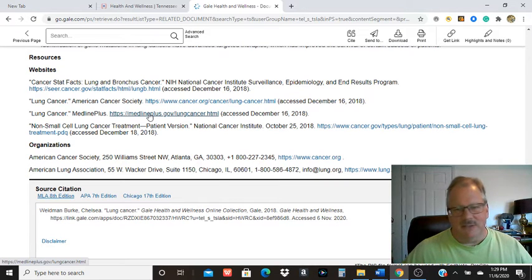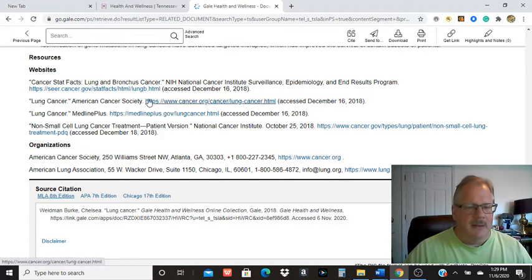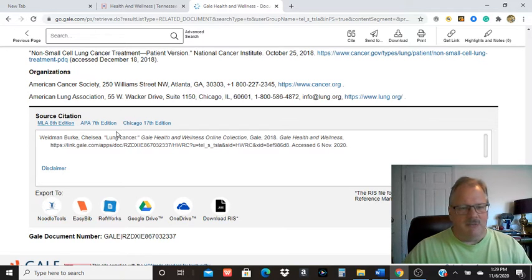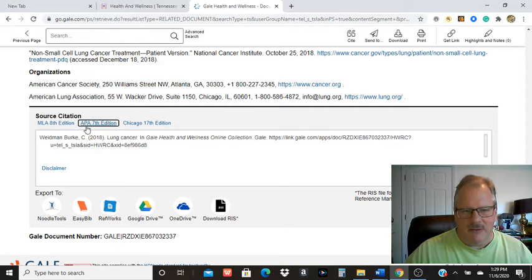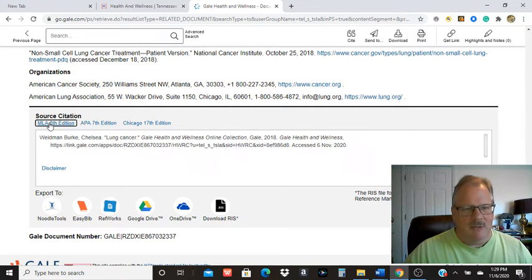Quite often, you're going to find that these sources tend to repeat themselves a little bit, and that's kind of normal. But what's really nice is when you come down here, it'll give you the source citation for MLA 8th edition, which is the edition we're in. And also later on, when we get into APA, it'll do the APA reference page entry for you. But we're in MLA right now.